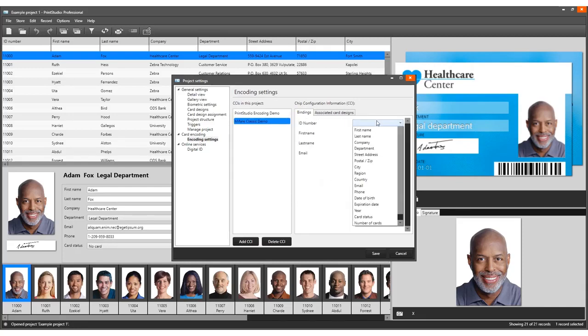Once added, a list of all available dynamic fields that were entered in the encoding file appears. Link each of the dynamic fields to one of the columns in the project. Link ID to the ID number, first name to the corresponding column, and so on.